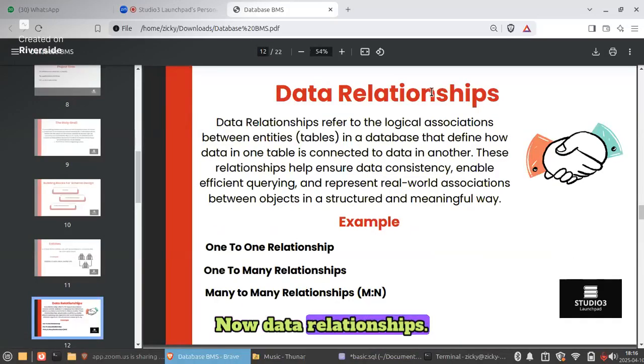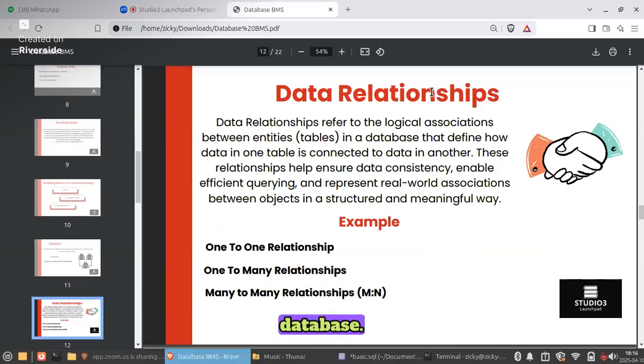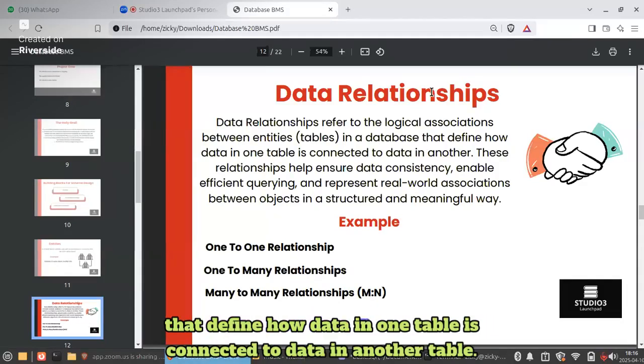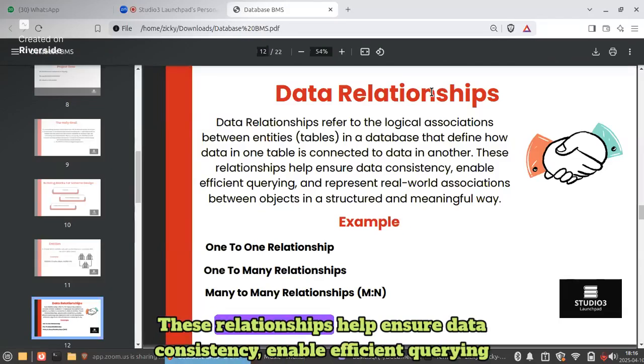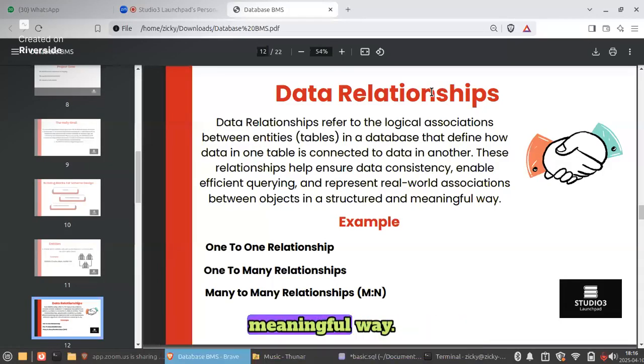Now, data relationships. Data relationships refers to the logical association between entities in a database that define how data in one table is connected to data in another table. These relationships help ensure data consistency, enable efficient querying, and represent real-world associations between objects in a structured and meaningful way. Now, all of that is semantics.